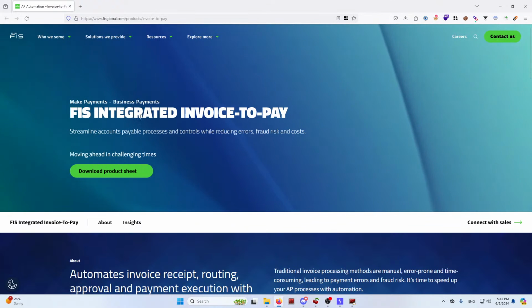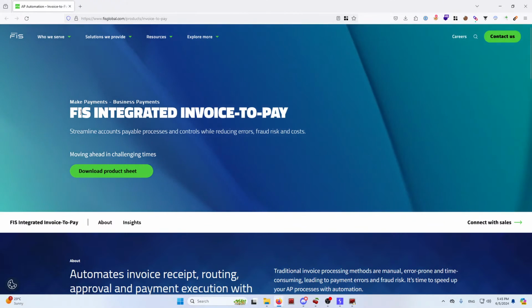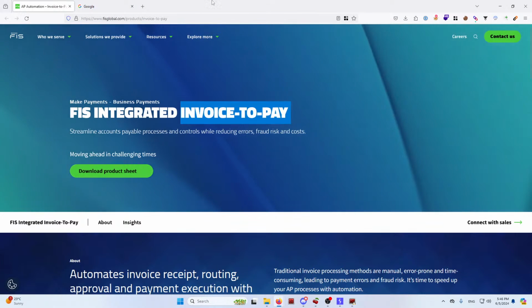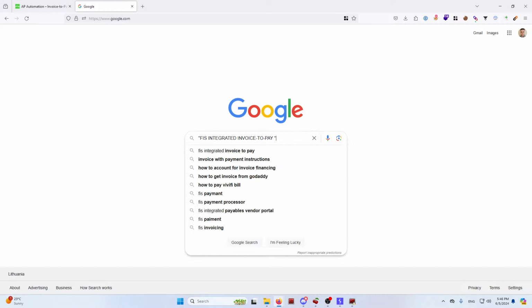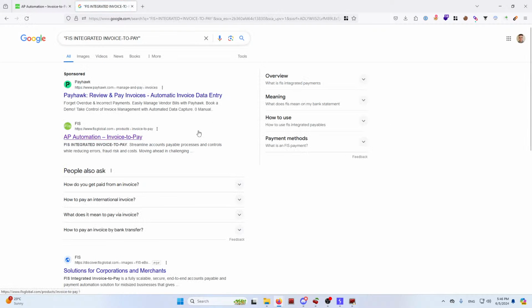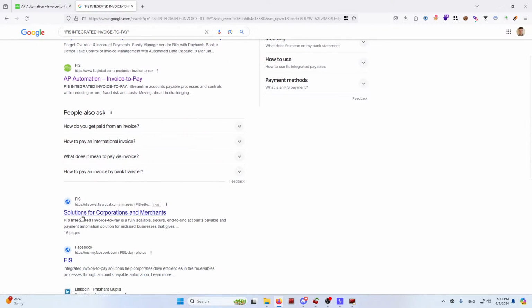So like this Integrated Invoice to Pay. Let's go to Google, maybe select this product and place it in quotes and see. Sometimes some customers of FIS could be using that, so keep that in mind, because if the customer uses it, you don't want to test on the customer's website, so it's really important.